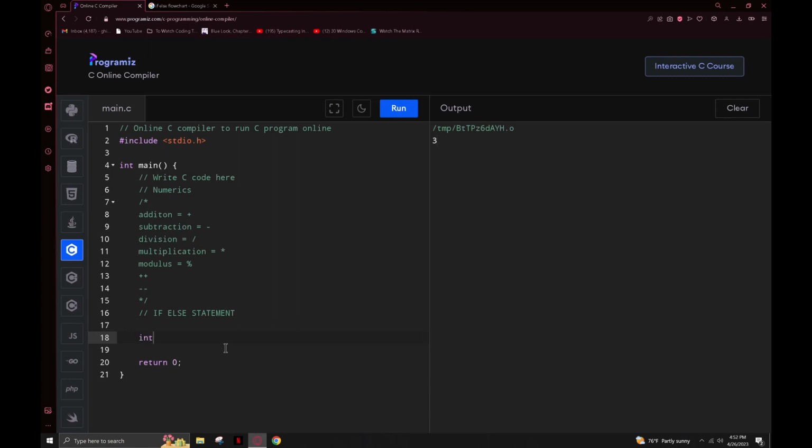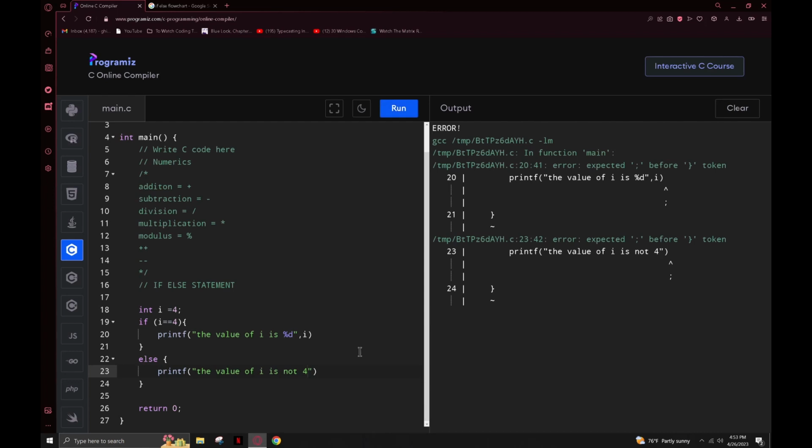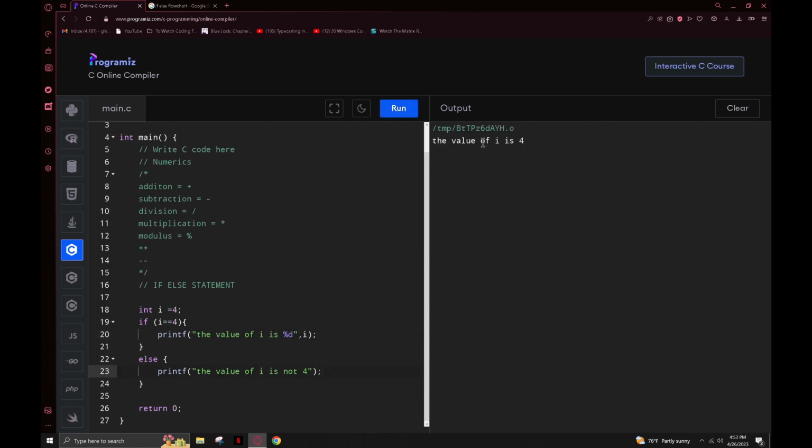Let's do int i equals 4, right? Now if i is equal to 4, print the value of i is 4. Else, the value of i is not 4. So if I run this, I'm sorry, the value of i is 4. Now if I put the value of i as 5, the value of i is not 4. As you can see, this is the syntax.